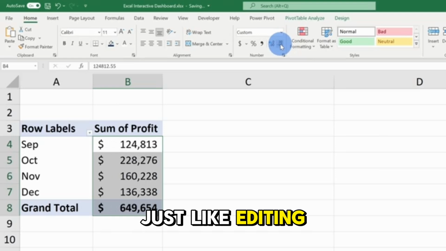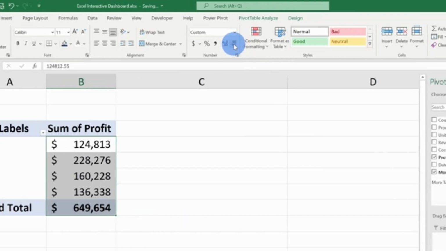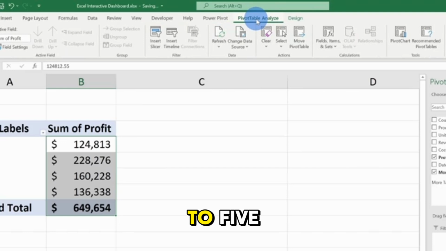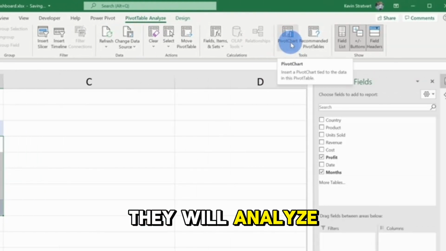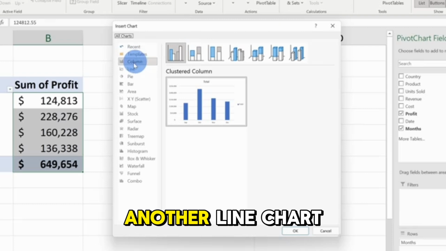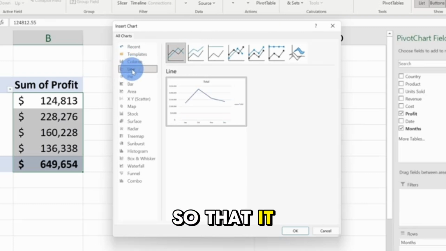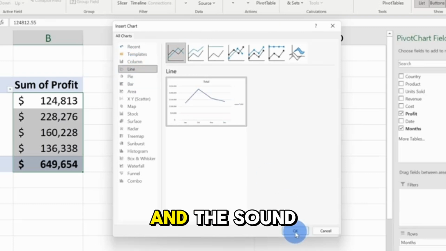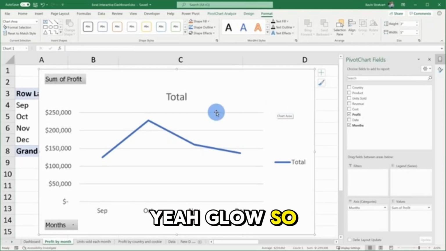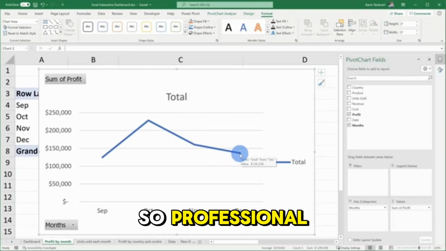Just like editing it out with number sign and removing the decimals. Now let's go to Pivot Table Analyze and create a pivot chart. Here I also selected another line chart so that it will represent the date and the sum of profit. Yeah, it looks so nice and looks so professional.